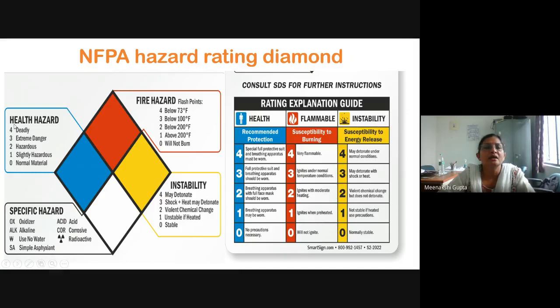So like number 4, if we say 4 is indicated in the blue diamond box, it indicates it is a deadly health hazard, hazardous substance. So a special full protection suit is needed for handling that particular chemical, and breathing apparatus must be worn. That means if a chemical has the blue diamond containing number 4, then it reflects that it is deadly hazardous to the health.